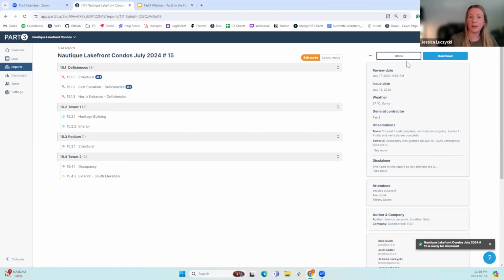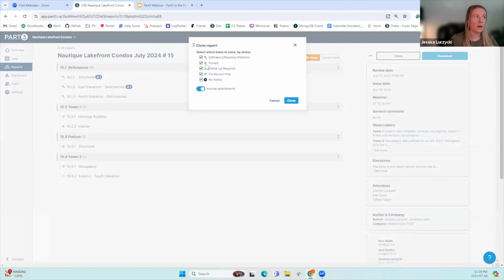But let's say maybe I missed something. I missed a deficiency or I missed a comment. I can reopen the latest report, or I can just distribute it again. So I don't need to do that, but now I'm going to clone it. I can pick what statuses that I want to clone. Maybe I don't want to clone any closed items because they're closed, they're in the background.